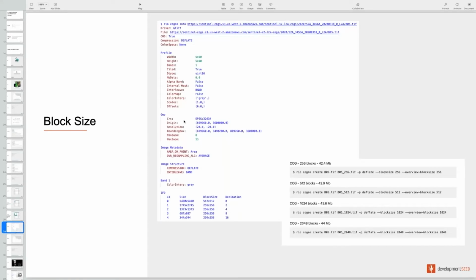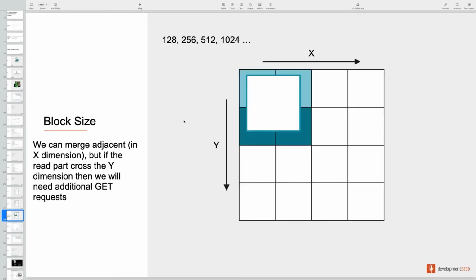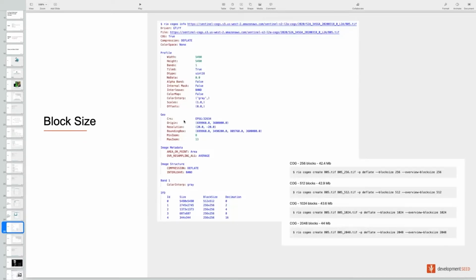And I showed some examples just before, just after, of what the implication of the internal tile size is in terms of GET range requests. And something that is also good to keep in mind is that the block size also has an implication on the output file size. It's a small implication, but it's good to know that the compression is applied tile by tile. So the overall file size will change depending on the block size that you use.